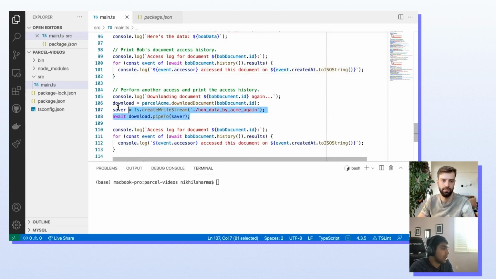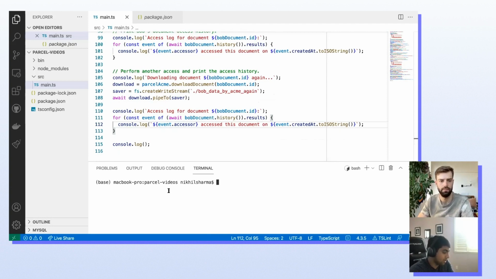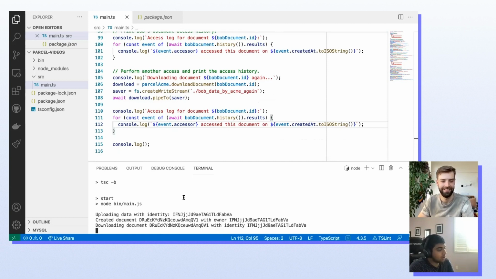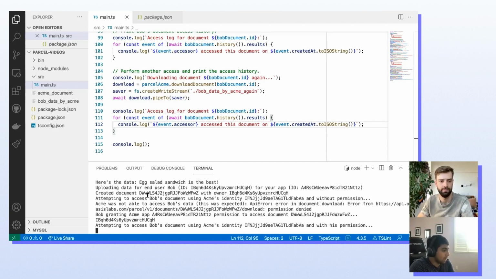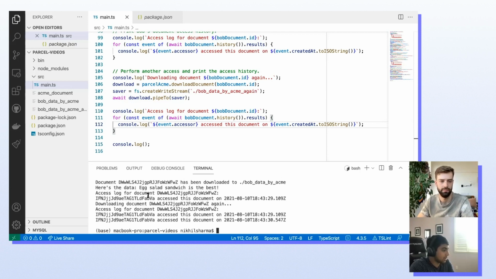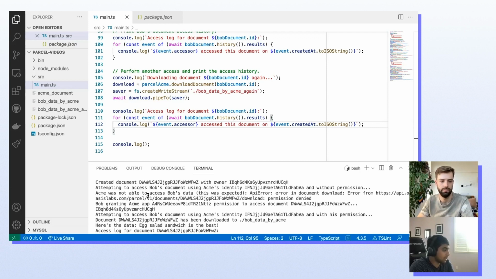And if we have Acme download the document again, and then iterate through the history again, this time we should log two access events, one for the first time and one for the second time that Acme accessed it. Cool. Let's see if all this pans out as expected and run this code. So we're starting to see some output, and let's walk through it and see if everything happened as expected.